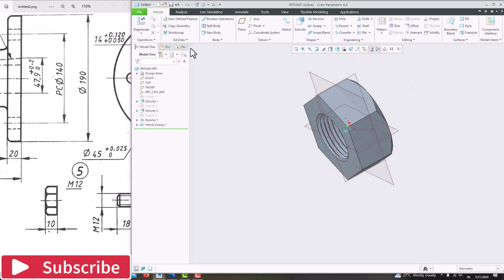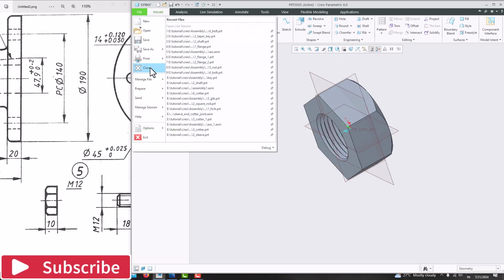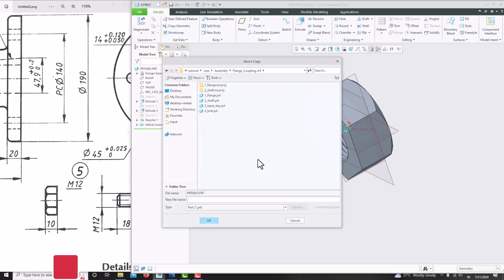Now we can save this file. Just go for file, save as, save a copy. This is the 5th component, the nut.